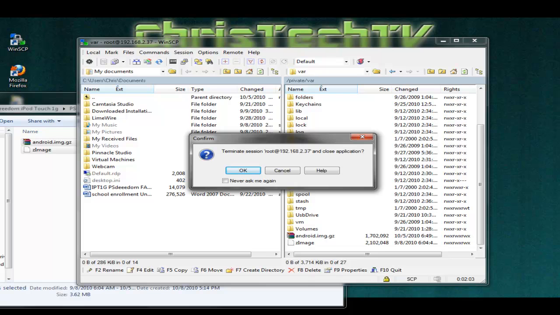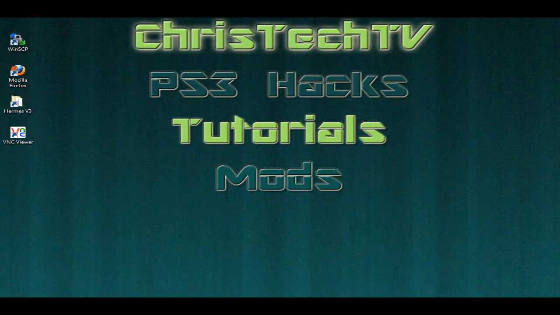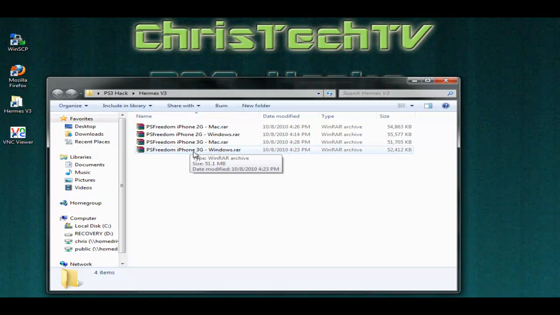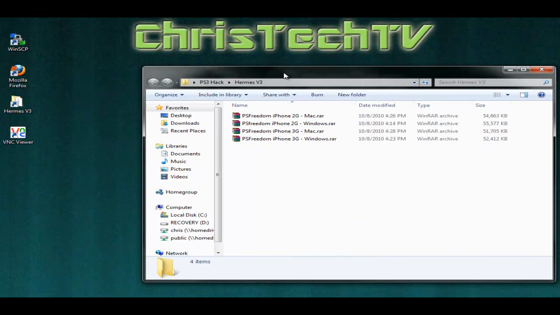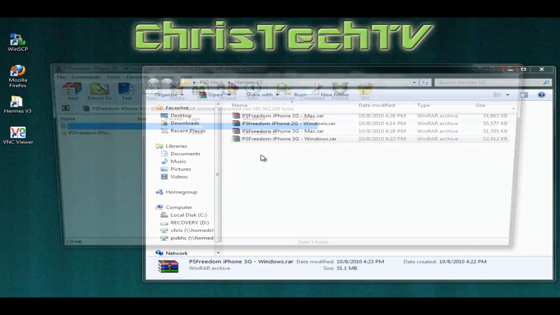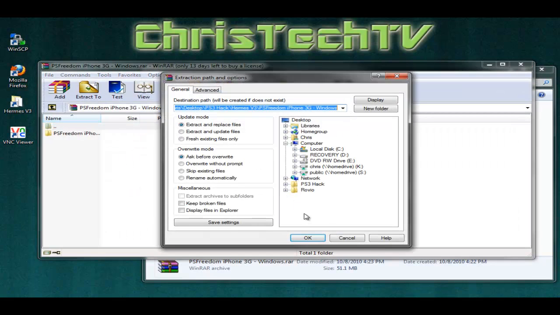It's a lot easier. For the iPhones, all you do is look in the description below. I'm going to have the link for your specific device. So let's say you have an iPhone 3G, and I'm always going to have the files for Windows and for Mac as well. So this is going to be pretty much the same if you're a Mac user. So we'll just say that I have the iPhone 3G for Windows. So I'll go ahead and download this, and then I'll extract it to my desktop.